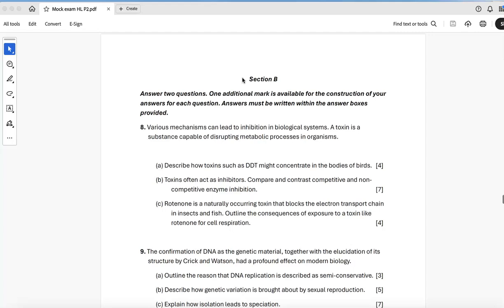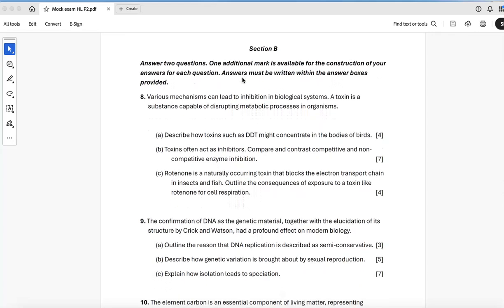Now we're going to move on to section B. For high level students, you're going to answer 2 questions. For standard level students, you're going to answer just 1 question. Notice for both of them, you have an additional mark for the quality of construction of your answer.